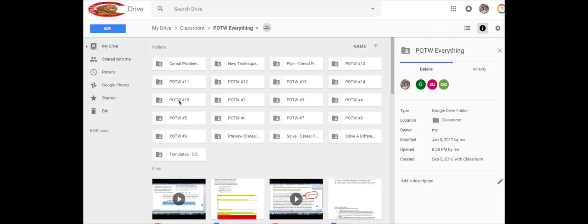It's POTW 15. So in this folder, every time a student opens up the assignment, their Google document copy goes into that folder. The teacher is the owner. Then the student gets edit access while they're working on the assignment. And then when the assignment time has lapsed, they lose edit access, but the document's still in there for the teacher to evaluate.